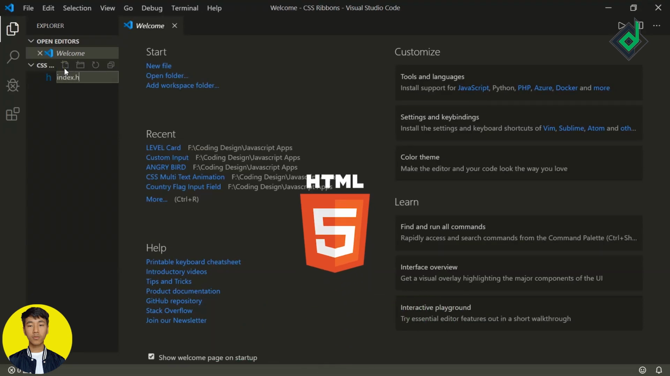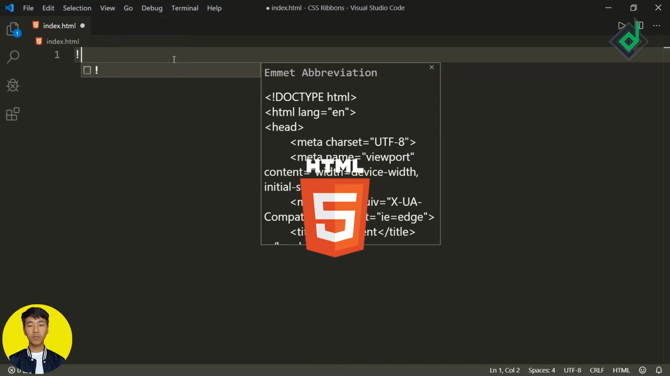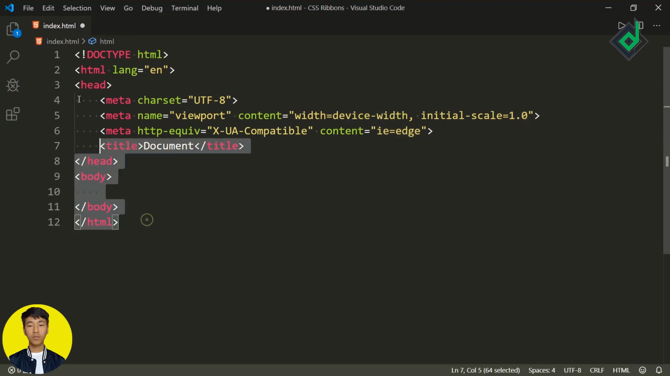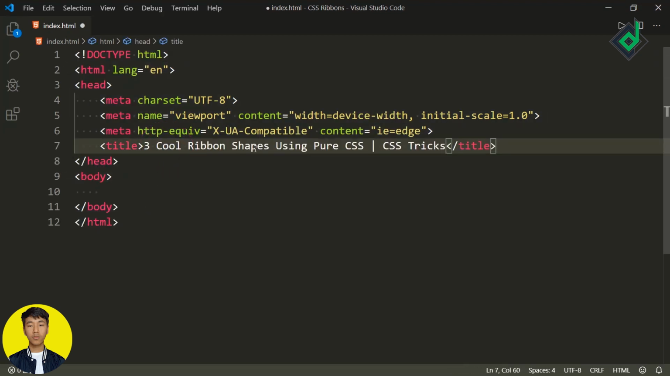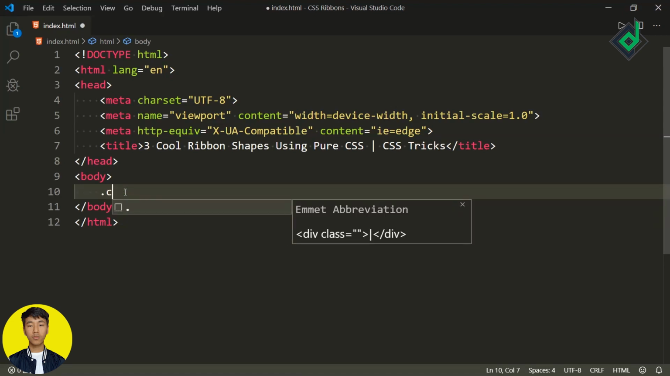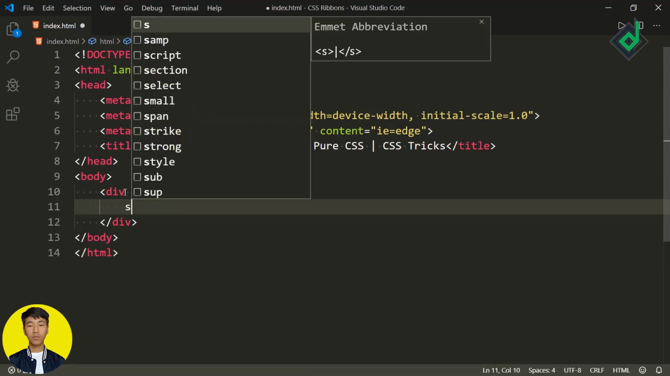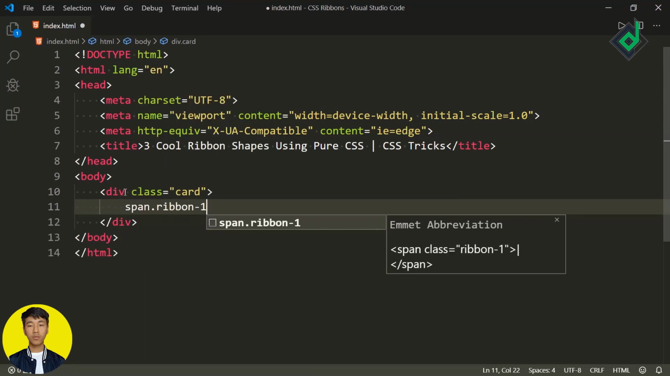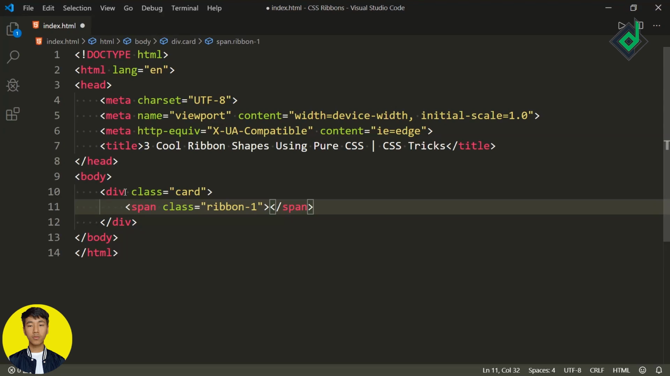Let's create index.html file. Inside that, if I type exclamation sign and hit that tab button, then you will get this HTML5 boilerplate. Now let's change the title. For the title, I'm giving 3 cool ribbon shapes using pure CSS. It's a CSS trick, so I'm writing the CSS trick. Now within the body tag, let's create div with class name card. Within that div, I'm creating span tag with class name ribbon. It's the first ribbon shape that I'm creating with pure CSS, so I'm writing the -1.